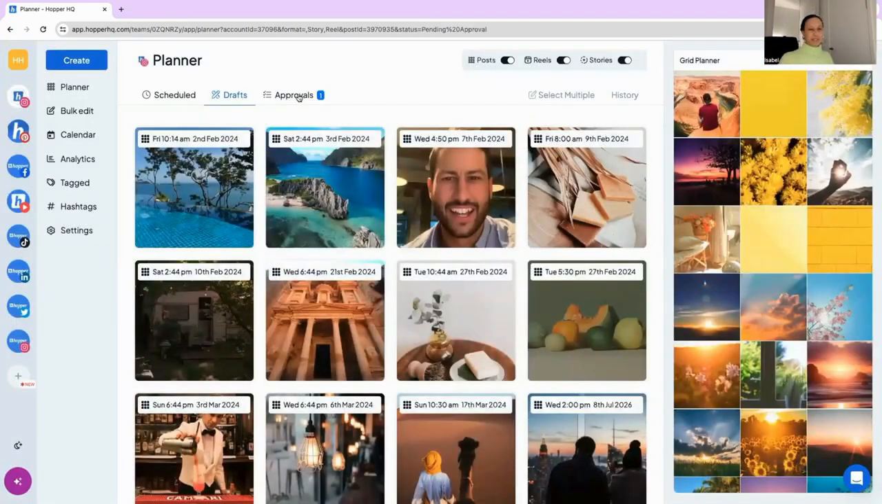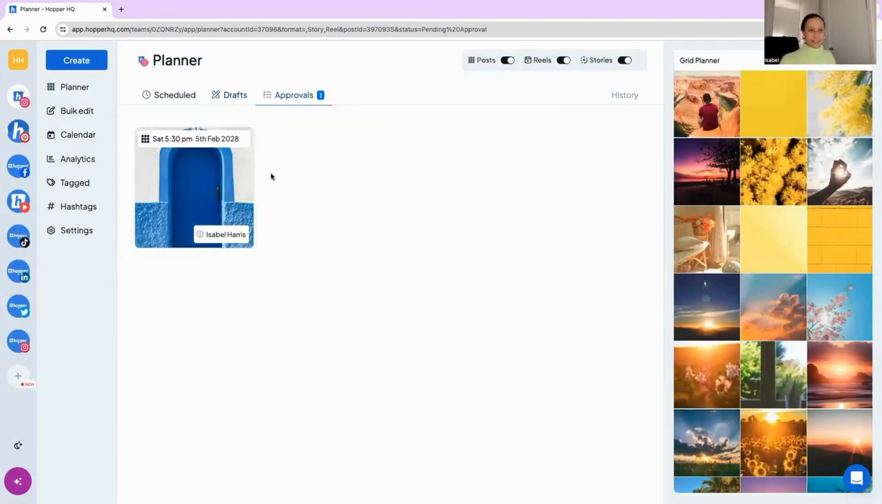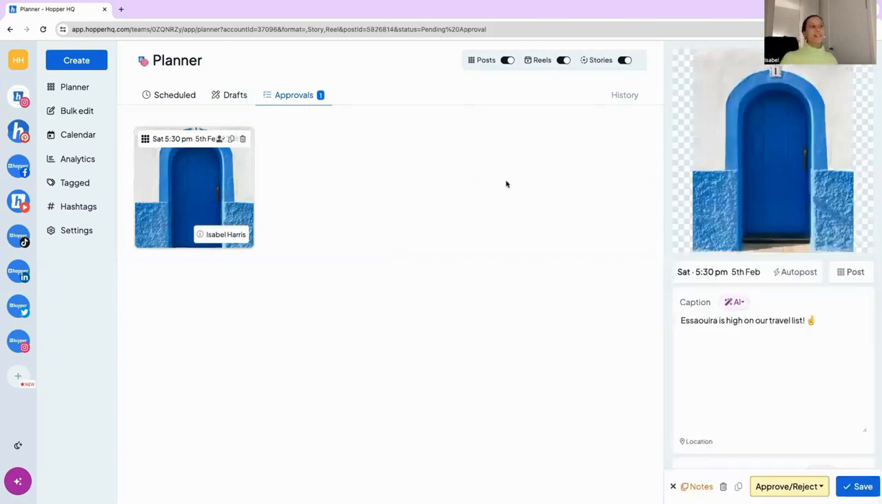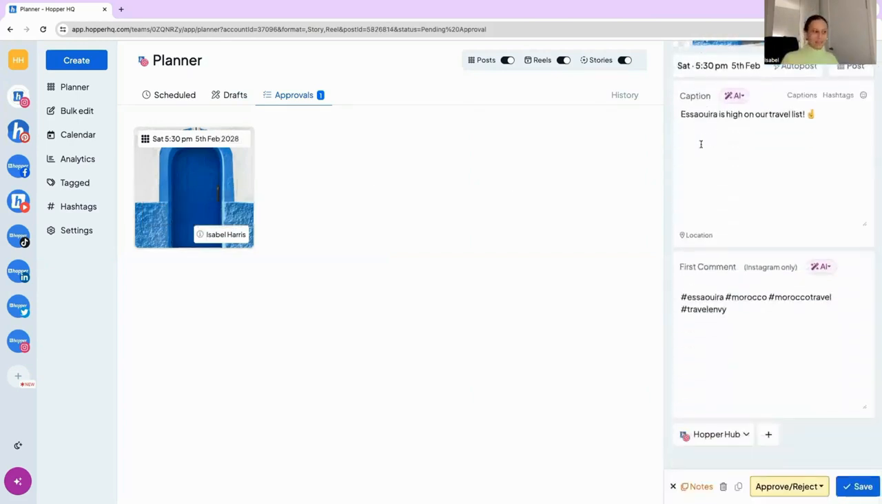Now, approvals. Approvals are a place where if you work within a team, you can set a post for approval. And those with approving permissions will be able to view these and approve, or it might be the case that they don't approve the post. So I can see here that I set this post for approval. I can click into the post, view everything that I did, and if I'm happy with my work, I can press approve, and it will move into the scheduled queue. And if I'm not happy, I can reject it and it will move back to our drafted queue.